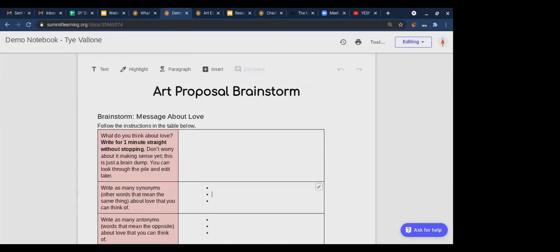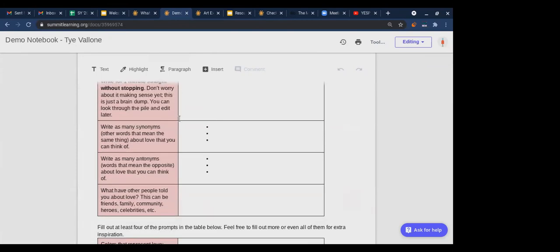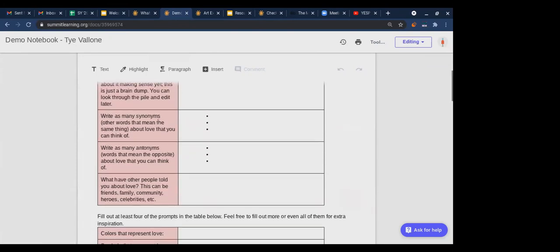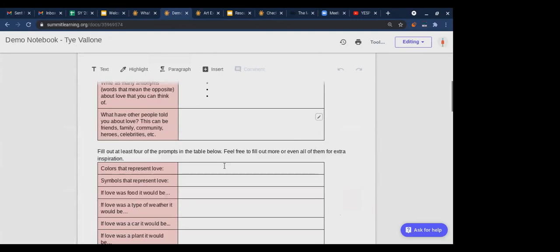Most of them are pretty straightforward and self-explanatory. All right, what do you think about love? Write for 1 minute straight without stopping. Fill that out in this box. Okay, write as many synonyms, or words that mean the same thing about love, that you can. Fill them out here. Write as many antonyms, which is the opposite, as you can. Put those here. All right, what have other people told you about love? Put that in this box.